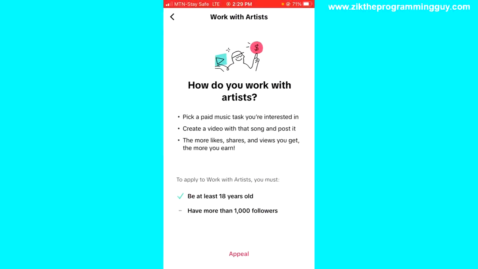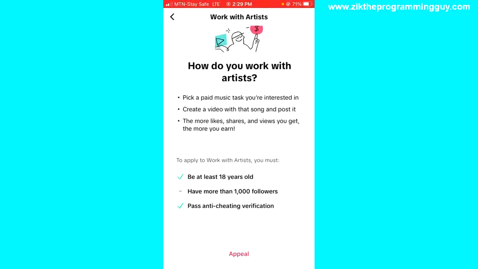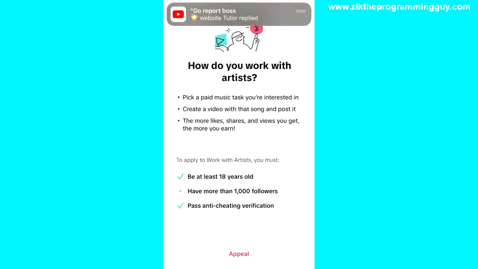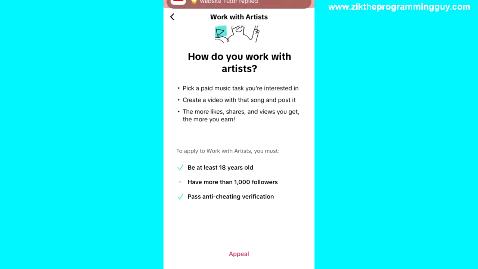Then you're going to see how you can work with artists and make money. Now the first thing you have to do is to pick a paid music tag you're interested in, and then create a video with that song and post it. And then if you get more likes, shares, and views, then you earn.